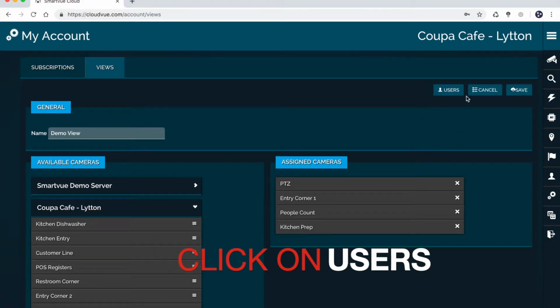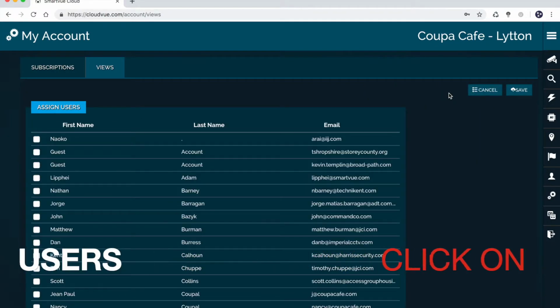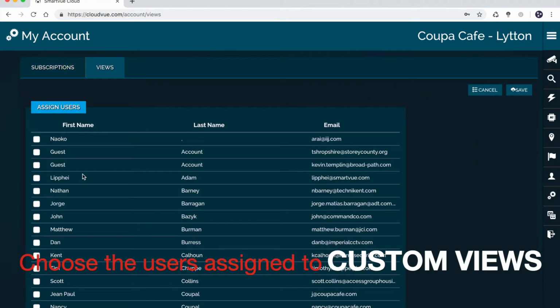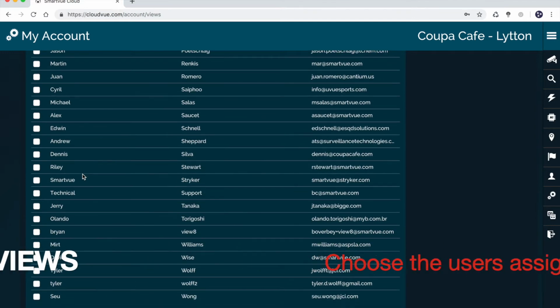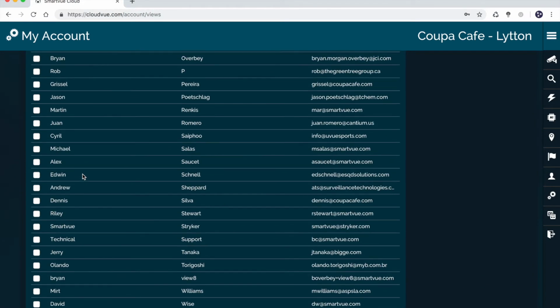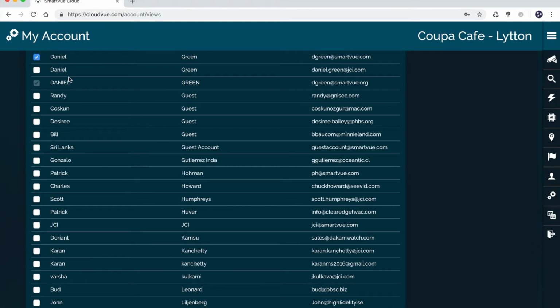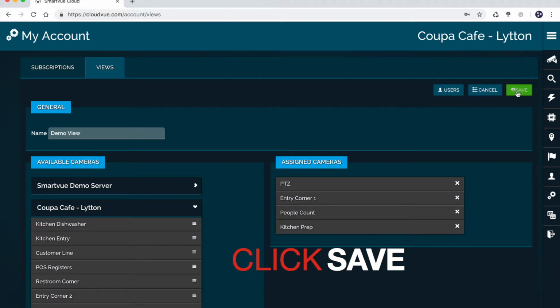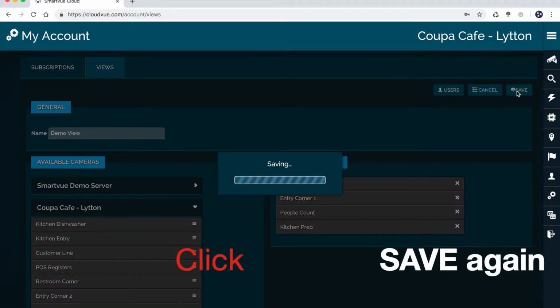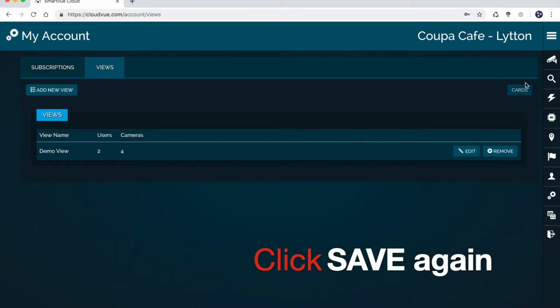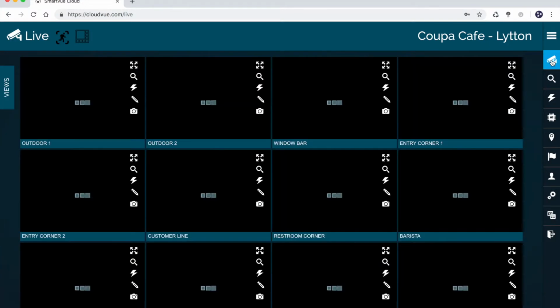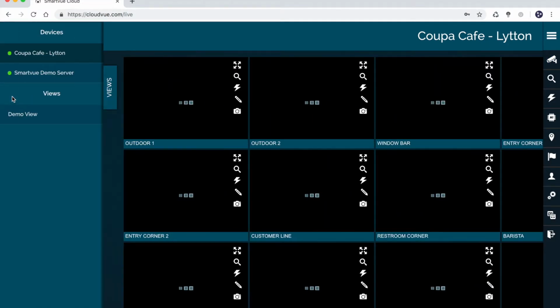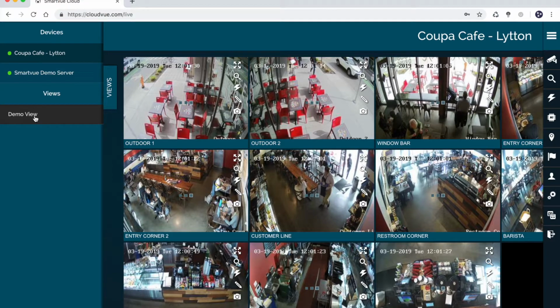Once I've chosen my cameras, I can click on Users and then choose the users that will have access to this custom view. So I'm going to add myself. Scroll back up to the top, click Save. And now the custom view has been created. And I can see here under my View section, right here, Demo View. There it is.